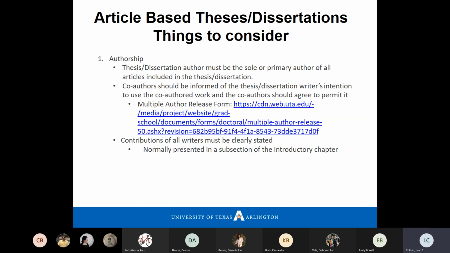Now, the contributions of all writers in co-authored articles must be clearly stated, and that clear statement of contributions is normally presented in a subsection of the introductory chapter.